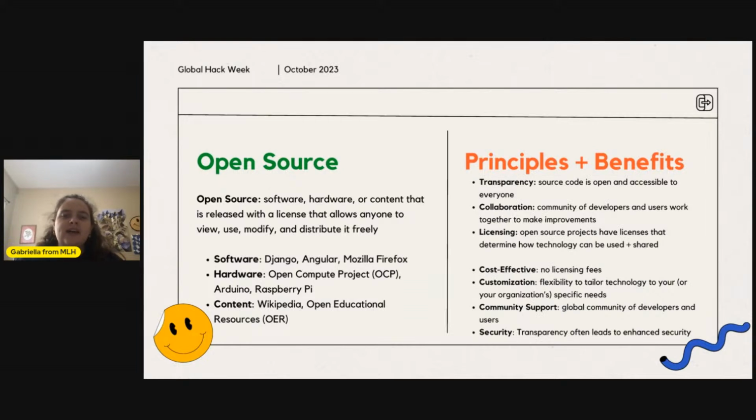And then finally, licensing is a big part of open source technology. Open source projects have licenses that determine how that specific technology can be used and shared. It varies drastically by the person who created the open source technology originally, or the group of people who created it. There's a whole gamut of how things can be licensed. There are ones that are very carte blanche with what you want to do with that technology, and ones that are a little bit more restrictive, but never as restrictive as proprietary technology, of course.